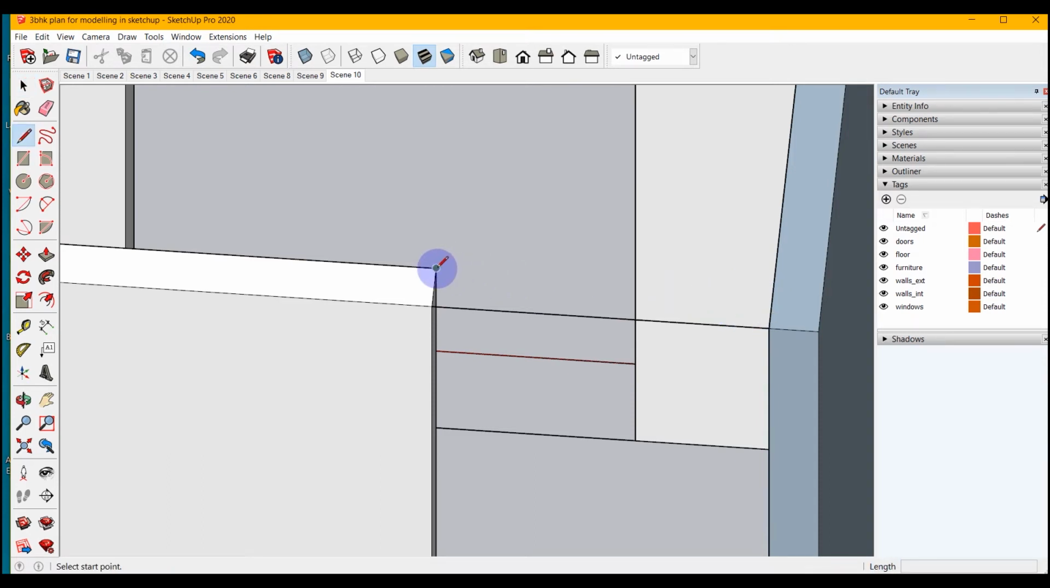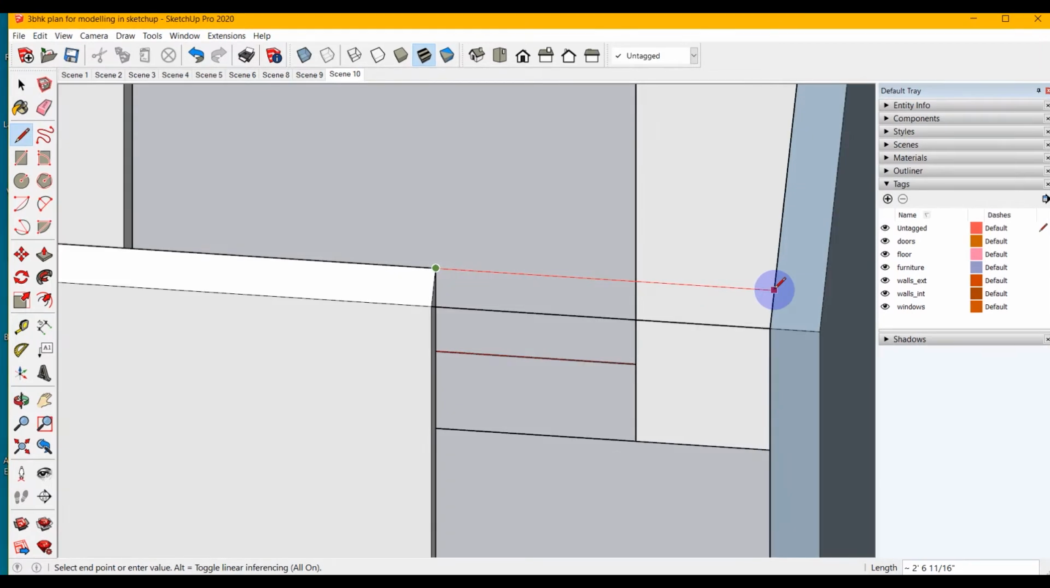And we'll make another one from this end point to this edge. And it should be perpendicular to this edge. When I finish making the line, SketchUp will convert this rectangle into a plane.